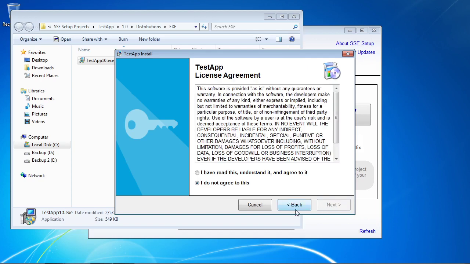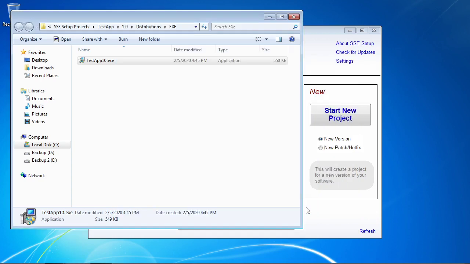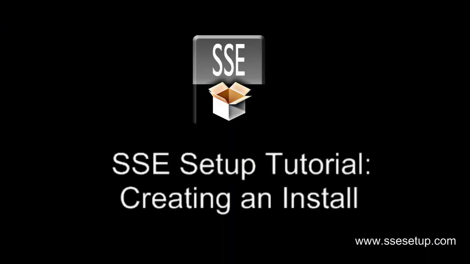There's our install. And you saw that welcome window that appeared as well. It looked like it maybe had a little bit of a flicker in it, probably because I'm recording this video as well right now. But here we are. We've got our install here. I'm going to cancel that because we already walked through that earlier. But that is how you create an install with SSE Setup.